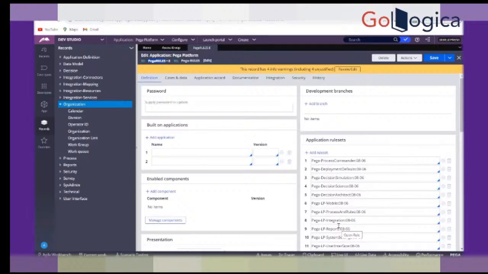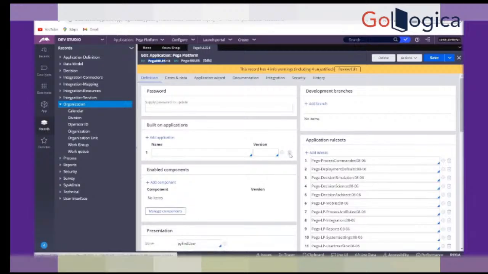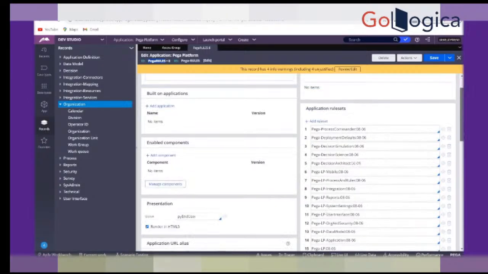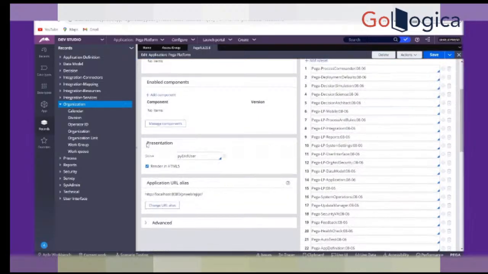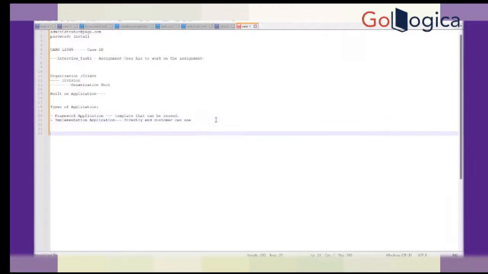Now, moving on to the next terminology, which is called skin. If you look under presentation, you have something called skin. Here, the rules provided by Pega have names starting with PX, PY, and PZ. Yesterday I also mentioned that the rules provided by the Pega platform start with PX, PY, and PZ.